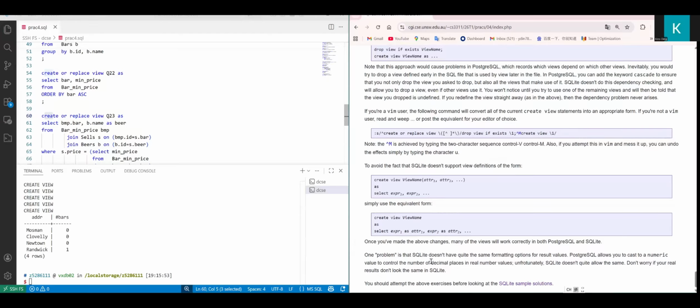And one problem, SQLite does not have quite the same formatting option for the result view. So PostgreSQL allows us to cast a numeric value to control the number of decimal places in the real number value. So we will not use the numeric data type in SQLite. Okay, so that is the limitation of the SQLite database. Okay. So the simple solution for SQLite will also be provided here, and you can have a look.